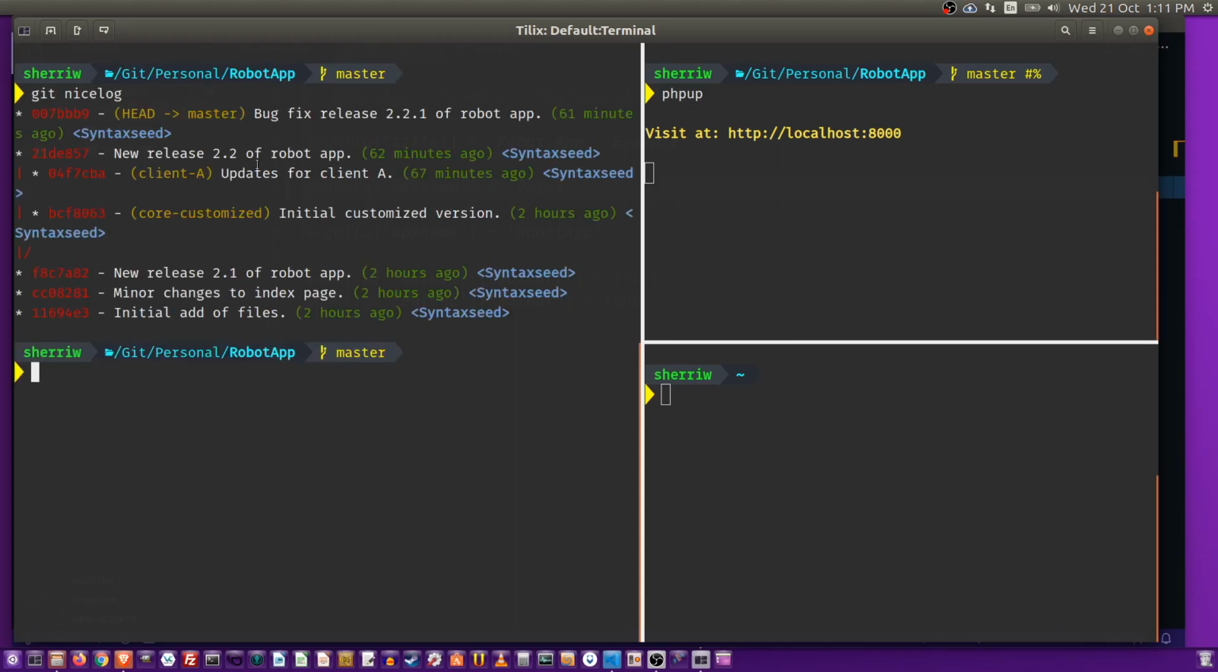What I did while I paused the recording was I made a few new commits on master that represent updates to the original source Robot App. What I did was, a new version 2.2 came out of Robot App, and a bug fix release 2.2.1 also came out.